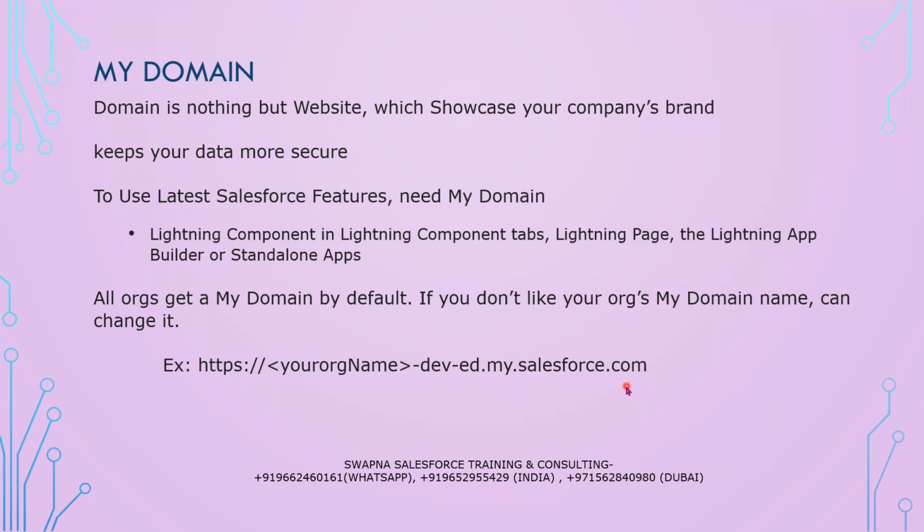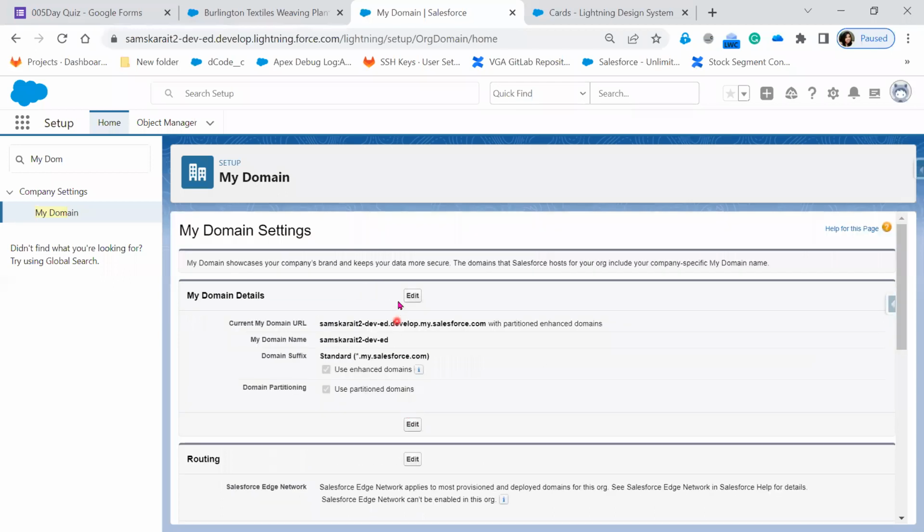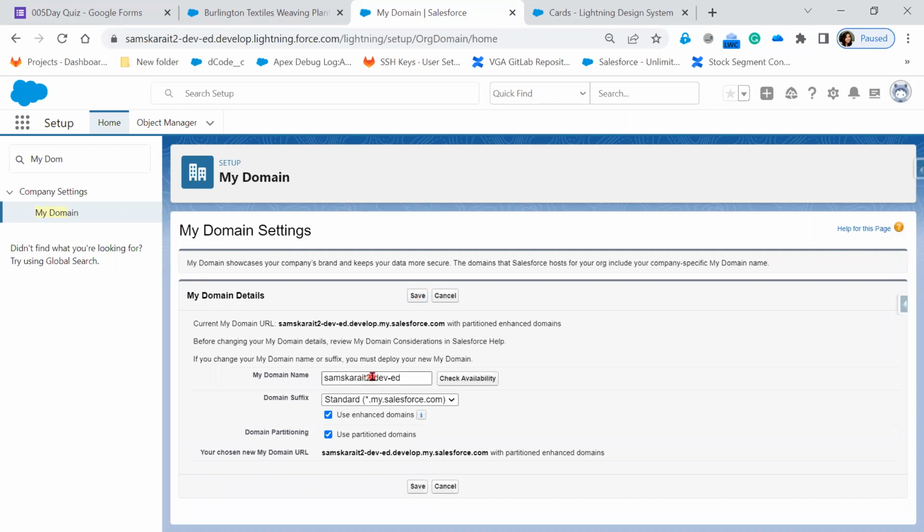You can change the company name, the domain name, but it will not save because it's a part of it. You must first check the availability of the domain before registering it. Yes, you have to click on this Check Availability.